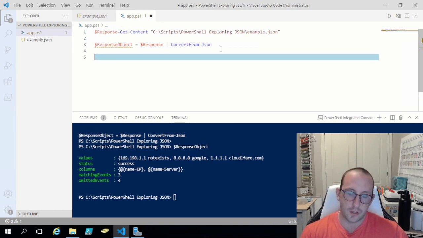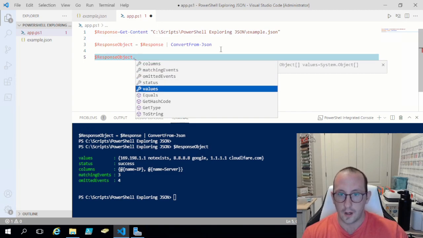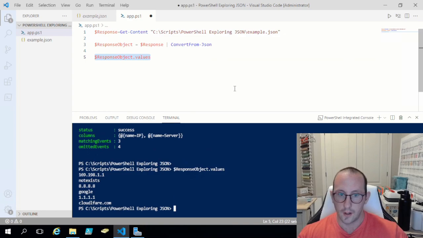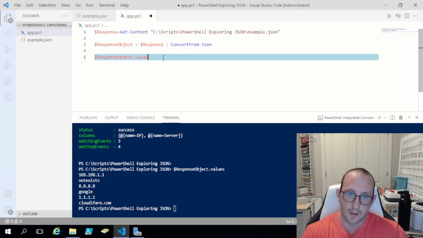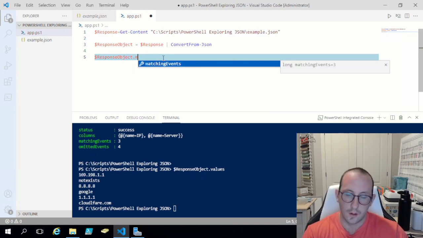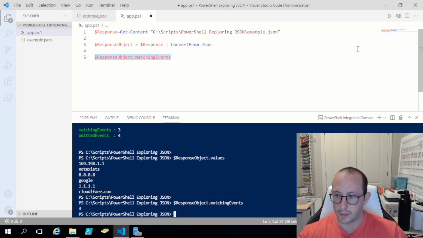What this lets us do is use that dot notation that PowerShell is known for. If we want to see all the values, which is actually the rows, we get all the rows here. If we want to look at the number of matching events, we just do matching events, and we get the number of matching events, which is 3.